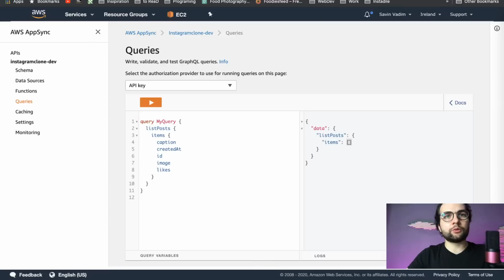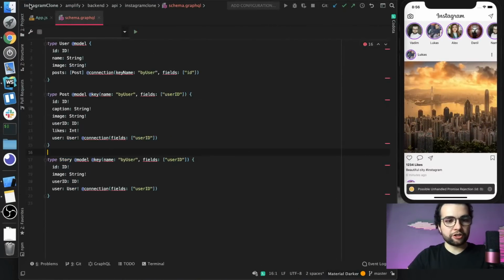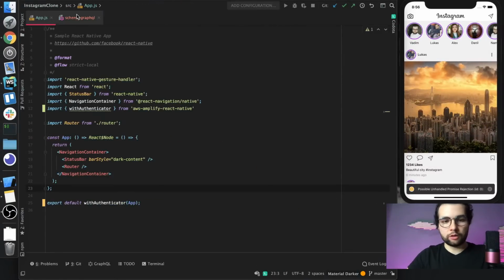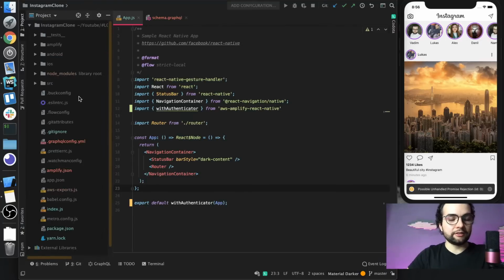I will not bother you with that. I already prepared everything, so let me just copy all the mutations that will create all the users, posts, and so on. And one more thing, let me add it to the project because you will be able to get it from Git and not copy it one by one.